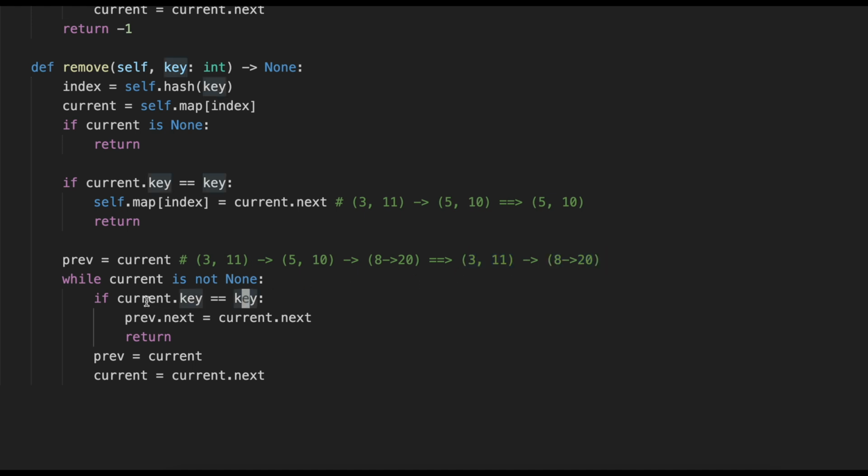So we go over our single linked list until our current key is equal to our key. At each step, previous now equals current, and current equals current next. And if we find our key, our previous next now points to our current next, which means that in this case 3 and 11 points to 8 and 20.